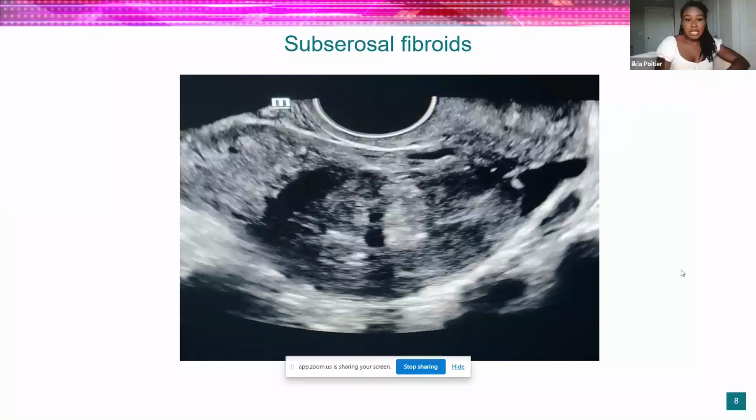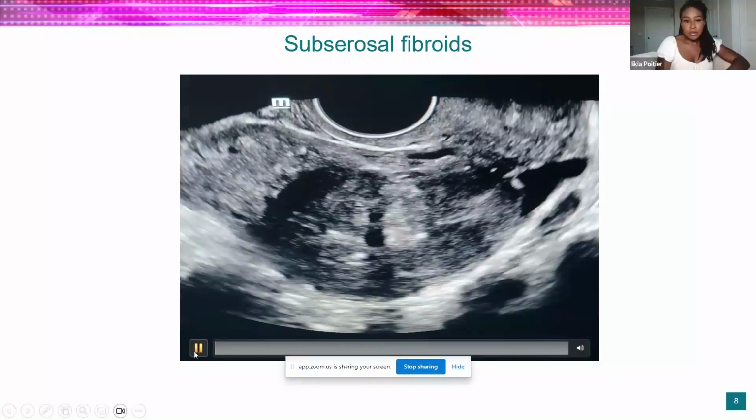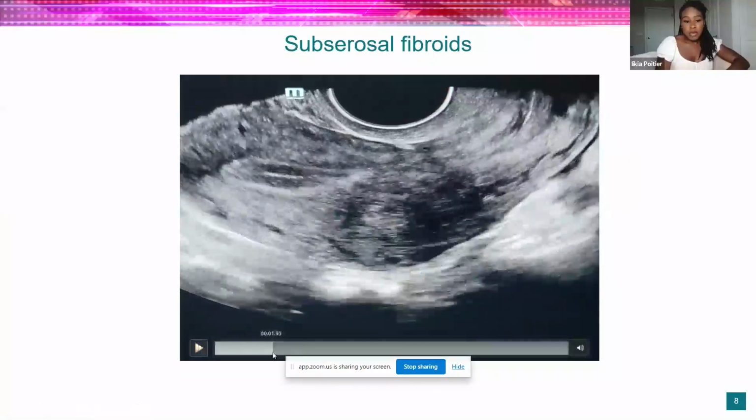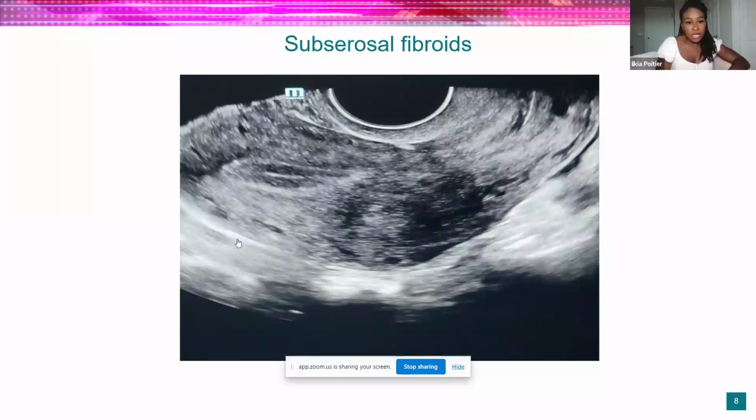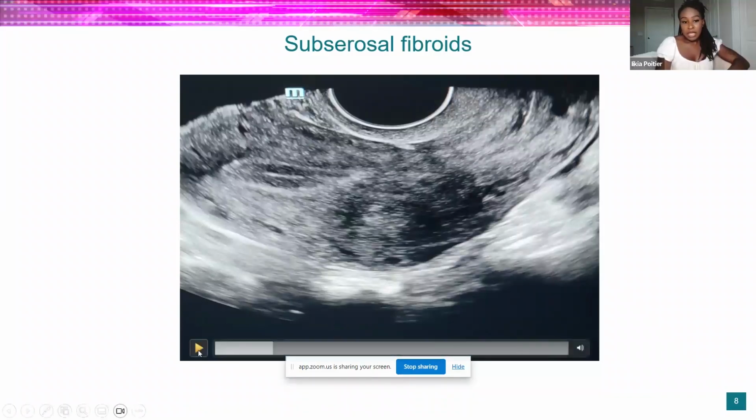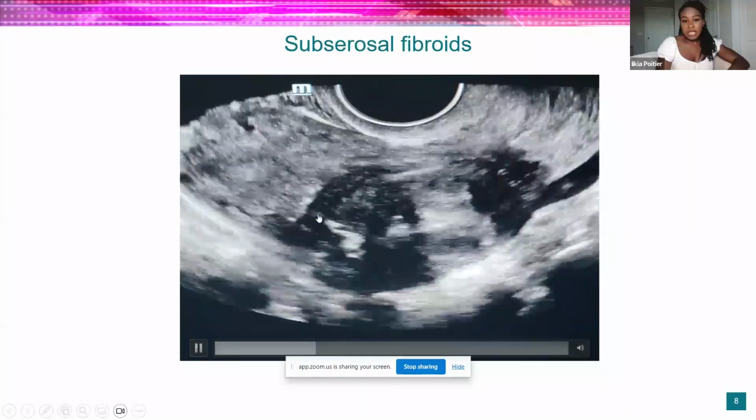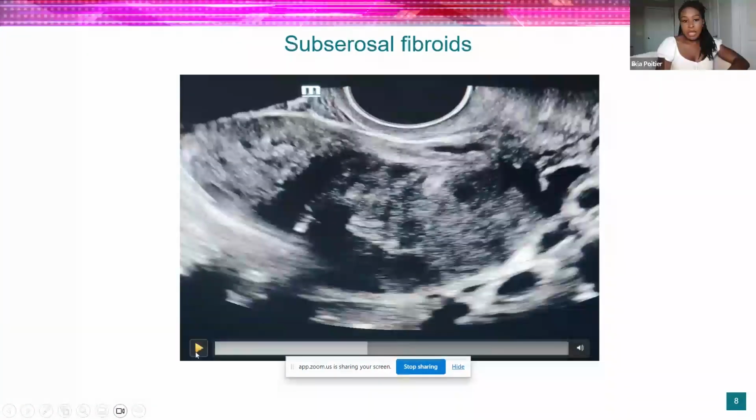So let's take a look at some images here. Here's a video. All right, so right now we can already tell this is the uterus, this whole thing here. And you can already see this big old fibroid right here. If we keep looking here, you can see how it's changing the shape of the actual uterus.